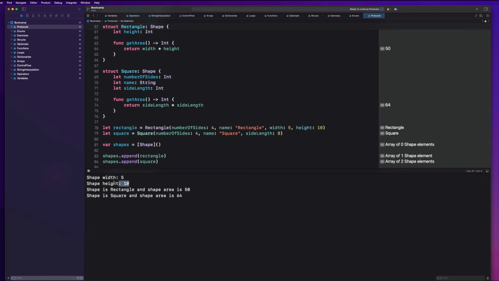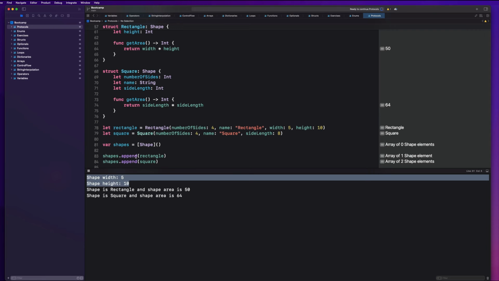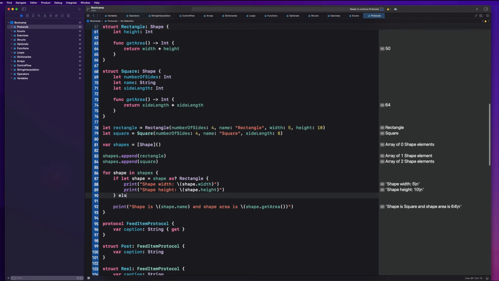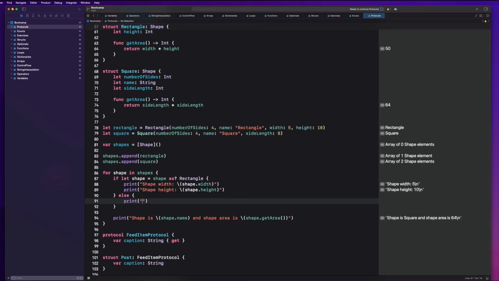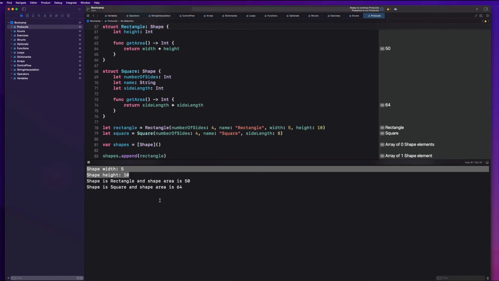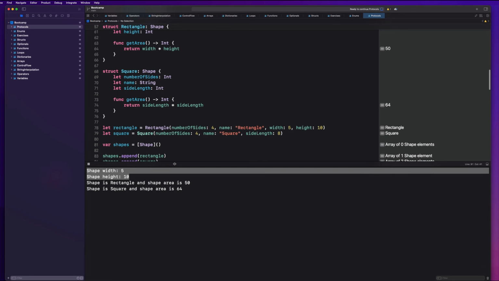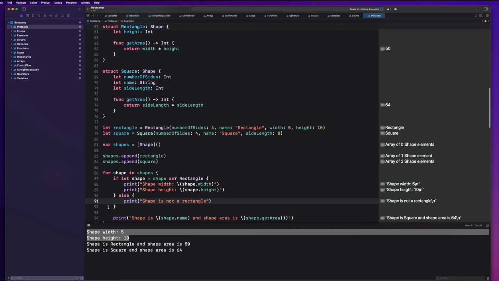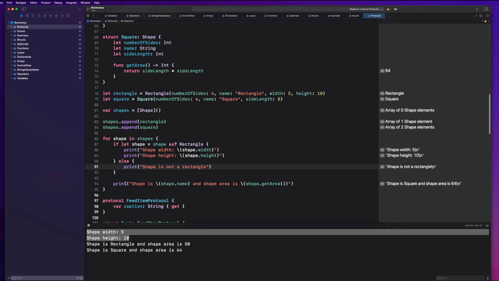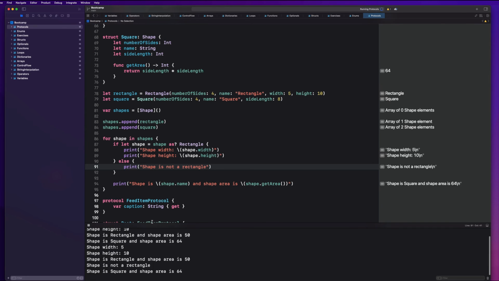So you guys notice that I get shape width and height is 5 and 10, which is exactly the values of my rectangle, but nothing prints out for that square, right? So we could go ahead and add an else block here and say print shape is not a rectangle. And we can run this again just so you guys can see exactly how this is working. And let's see, it's running. I think I need to run that one more time. Yeah, sometimes the playgrounds get a little weird.